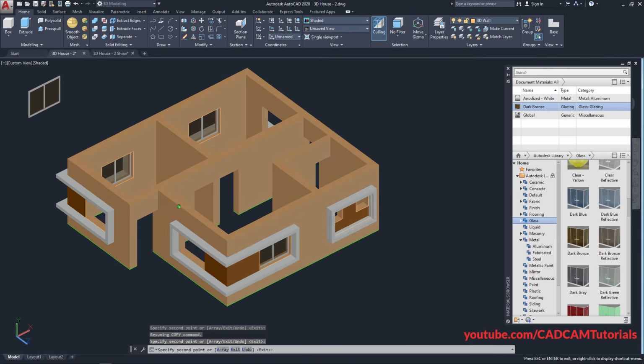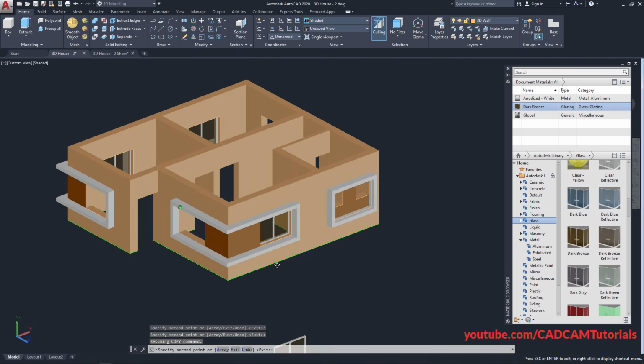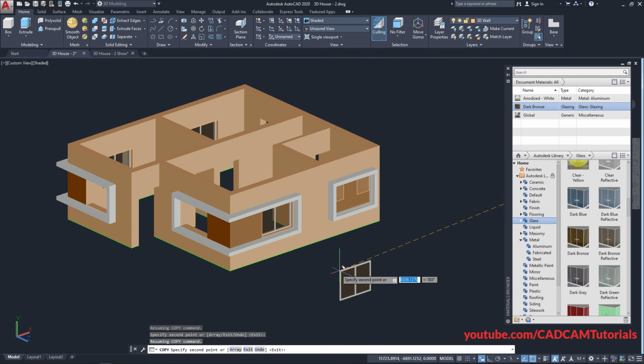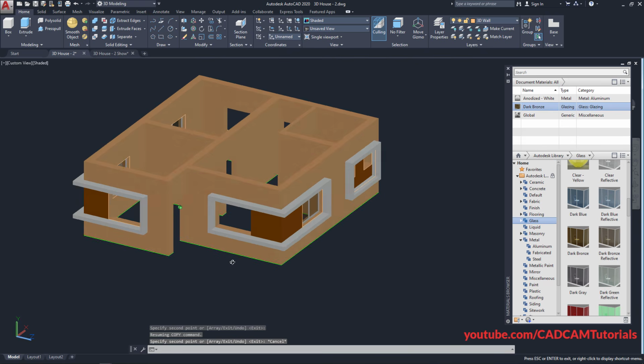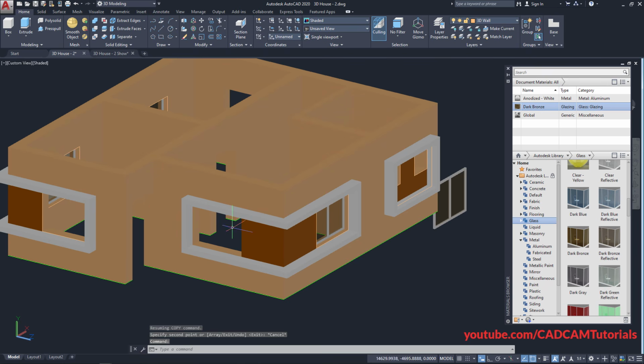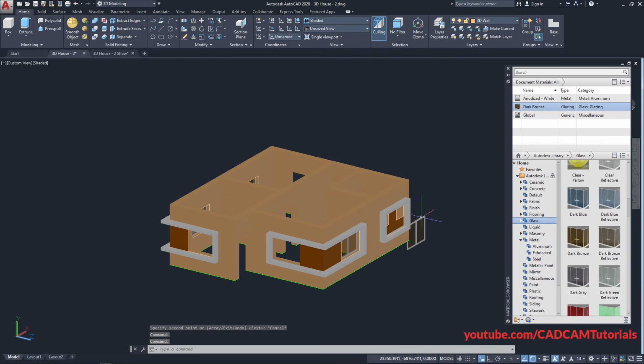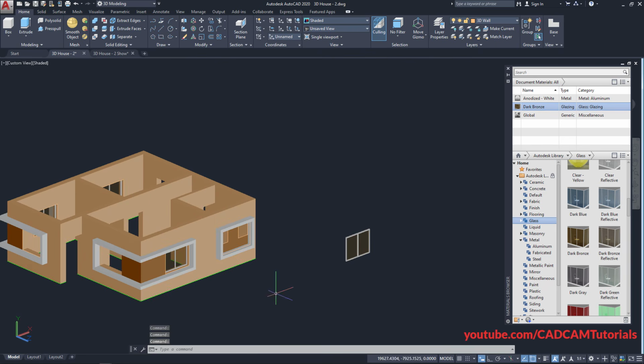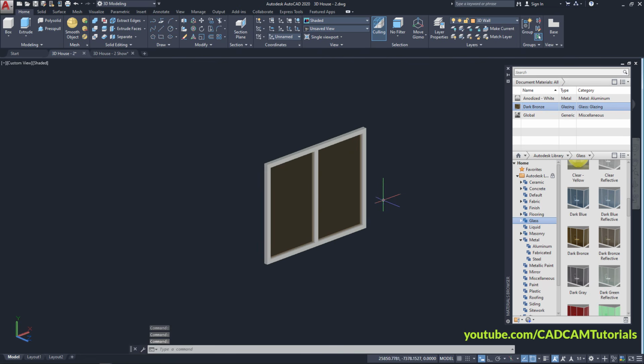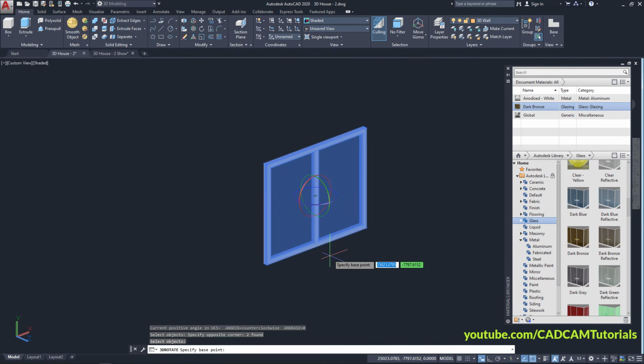So all the windows in this direction have been placed. Press escape. Then we will place a window here. For that we will have to rotate this window. To rotate this window, click here on 3D rotate. Select this window, press enter. Take your cursor on the blue circle. Once it becomes golden, click on it.